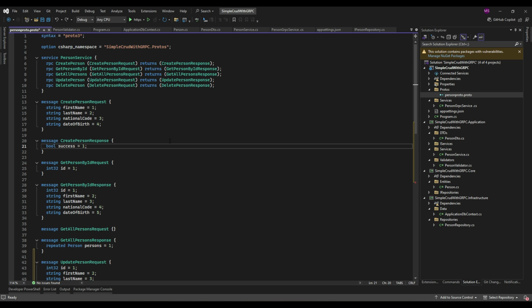To summarize, this file defines a complete set of RPC methods and messages for a simple CRUD operation on the person entity. Now that our person service.proto file is ready, let's move on to implementing the person gRPC service, where we will bring this definition to life.